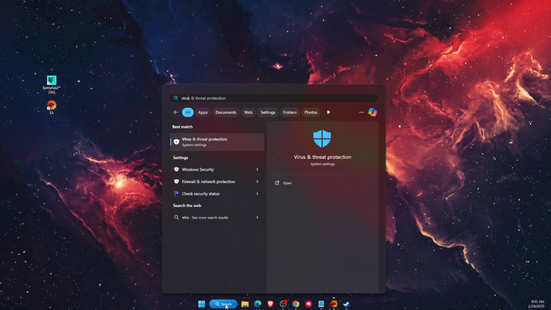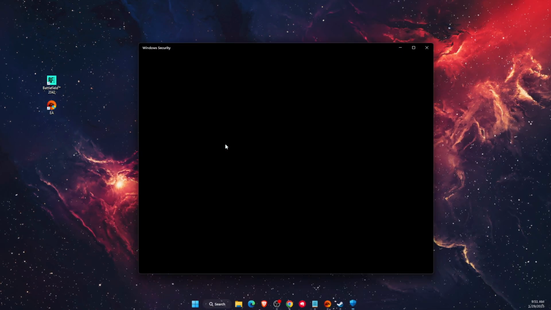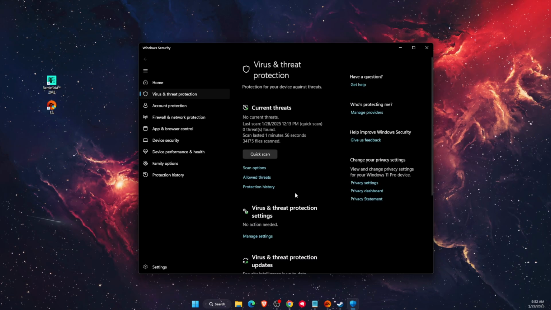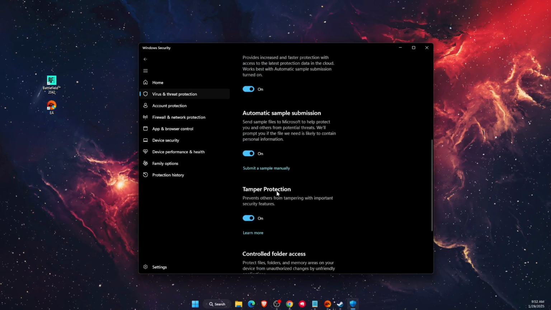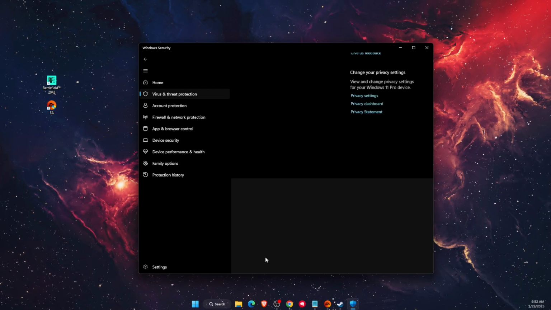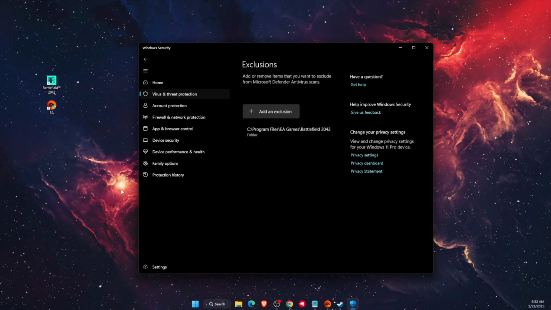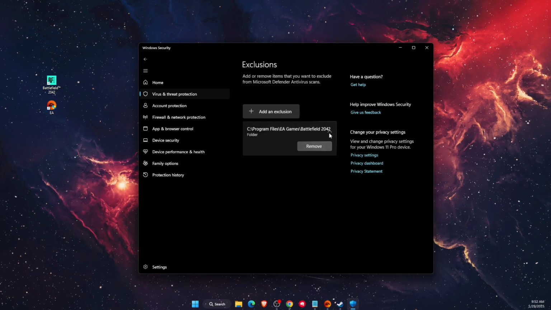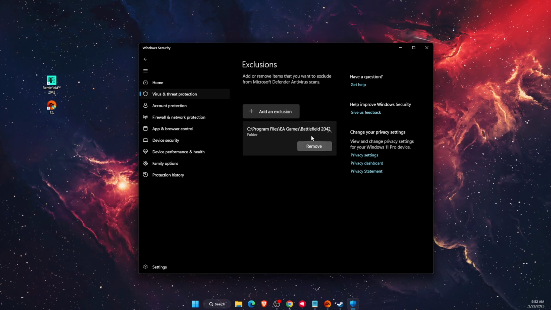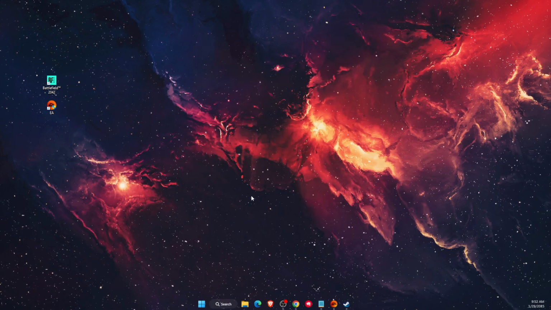Another one, the last one, which you can try to do is go to virus and threat protection, go to manage settings, scroll down, and on exclusions, you want to add or remove exclusions. So you want to add an exclusion, and as you can see, I already added it. You want to add the Battlefield folder here, and that also may fix your problem.